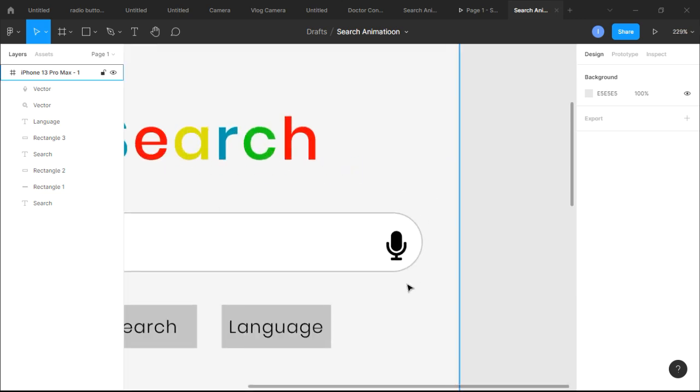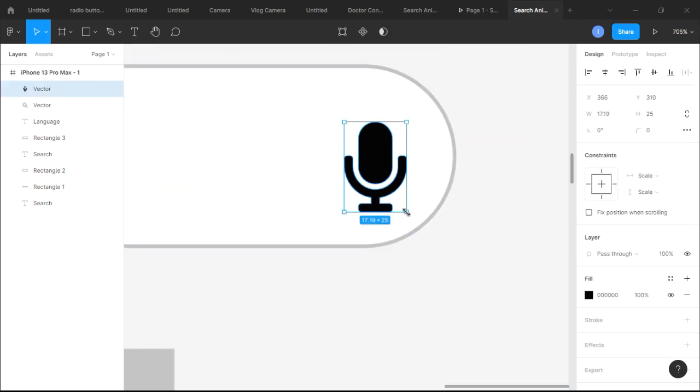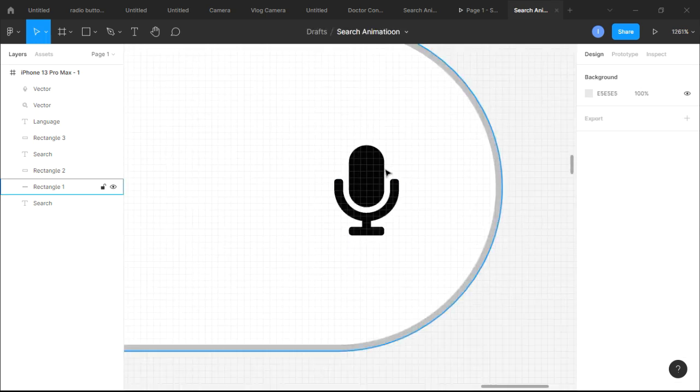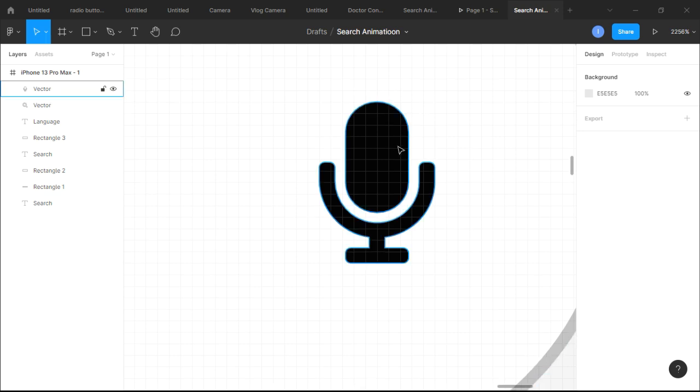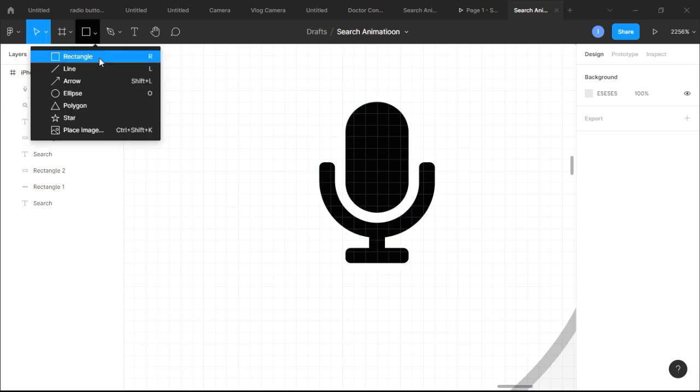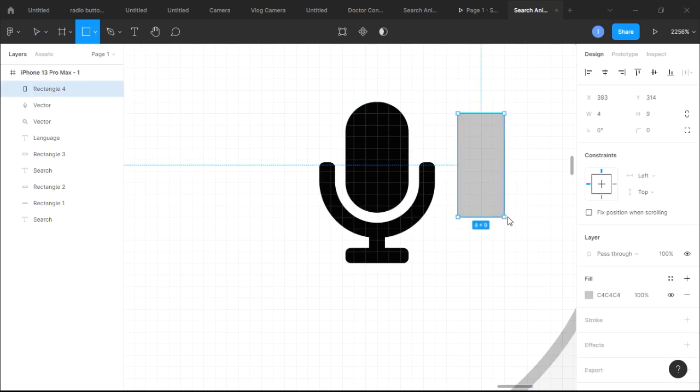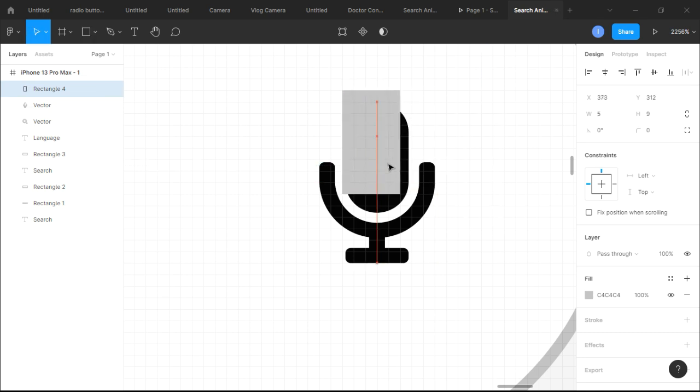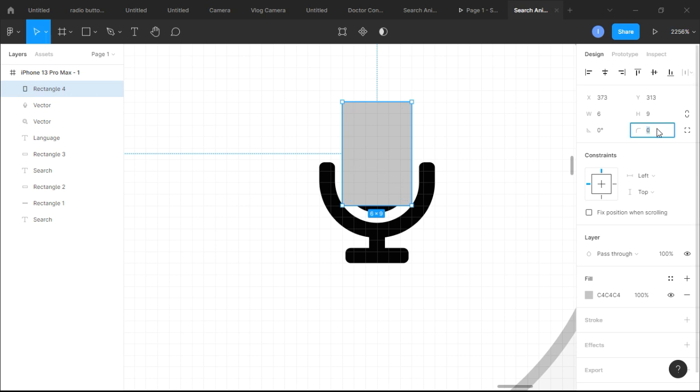Alright, then off to our microphone right here. Then we're gonna reduce the size of this slightly. Just make sure to hold shift while reducing it so that you maintain the proportions. Alright, then we're gonna zoom in. I just wanna change this top to something red in color. So we're gonna draw a rectangle right there. Alright, then we're gonna give this a radius of 10.